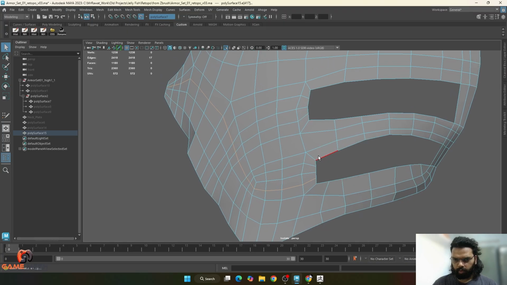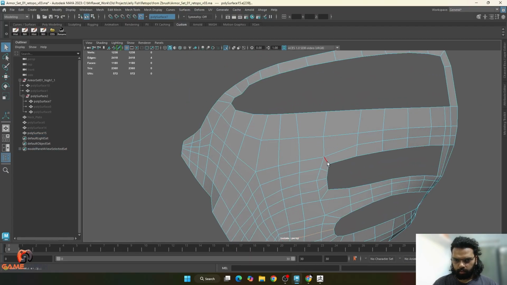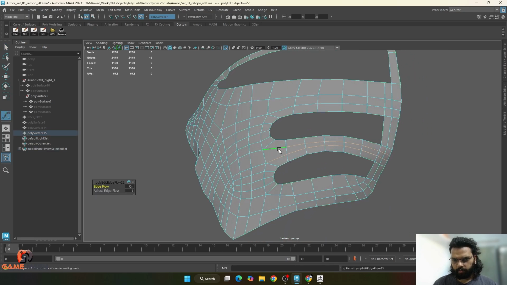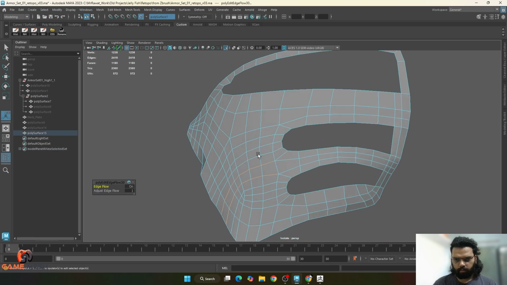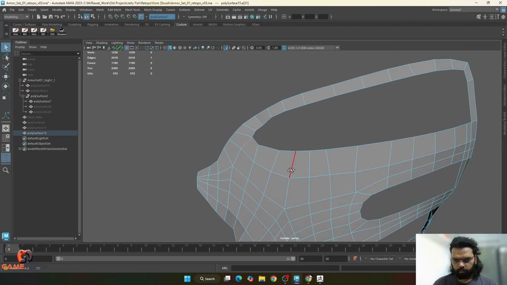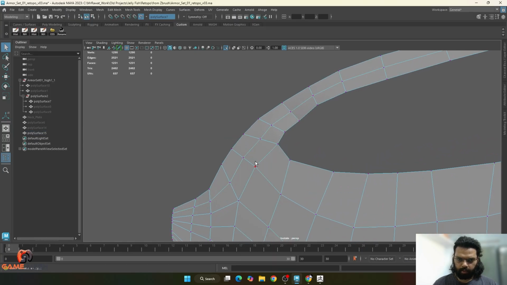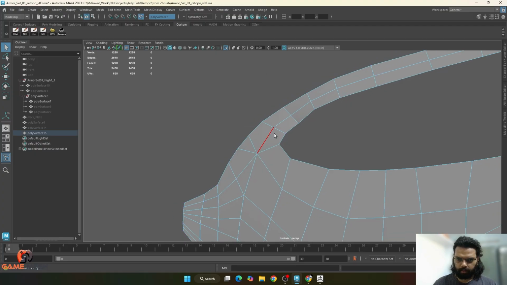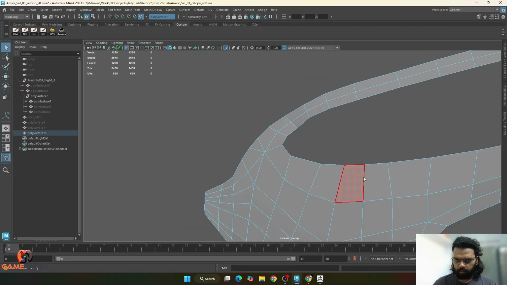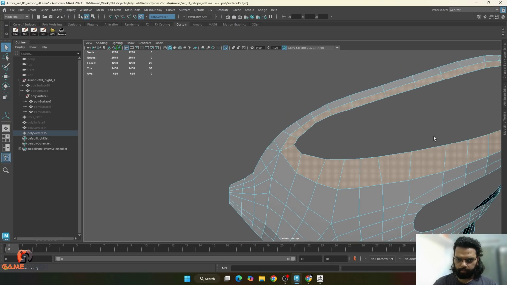I need round mesh, so for that I need a little bit more mesh here. It's better if I add one mesh here and then I'll create the center. See now, if I do the selection, it's going around.